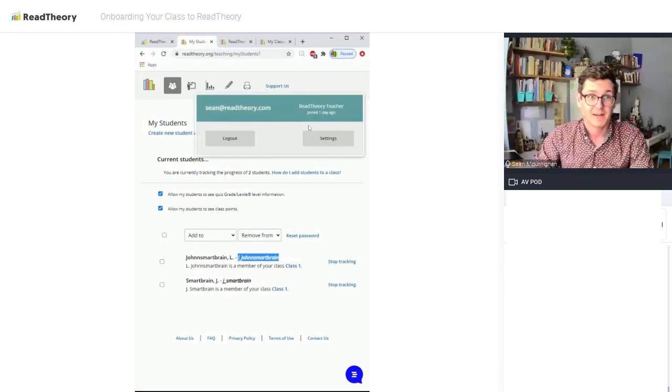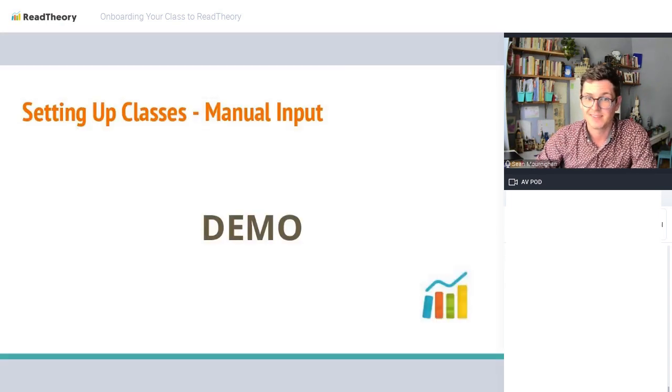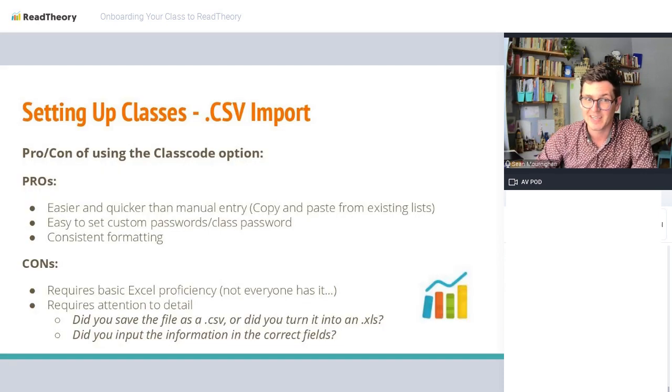Great. All right. So now let me go ahead and switch back and we'll talk about our final method here. Our final method for taking us through and inputting and creating new classes. All right, so our last one, and this is my favorite because I find it to be the easiest and simplest to use. This is the CSV option.